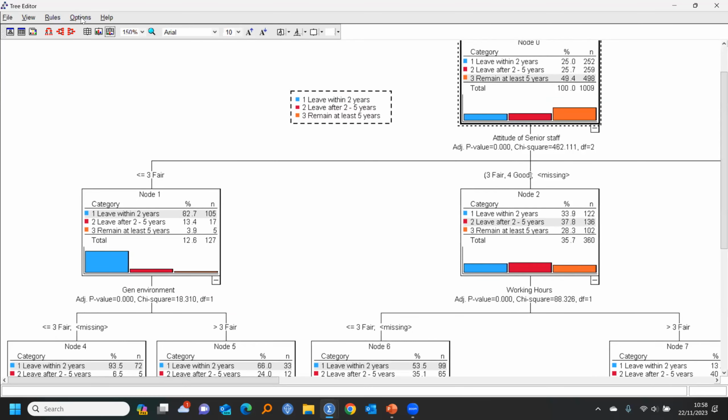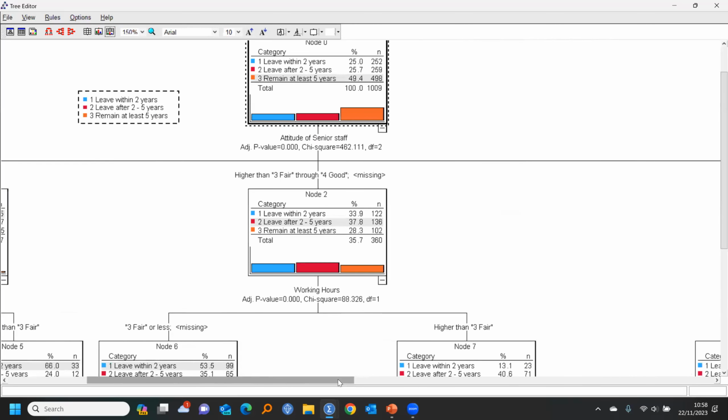And we can say, again, go to options here, ranges as text, and we say, if they say attitude of senior staff is fair or less, then 82% say they're going to leave within 2 years. So that's the single biggest discriminator between those who leave and those who stay. And this is a 3-category outcome.